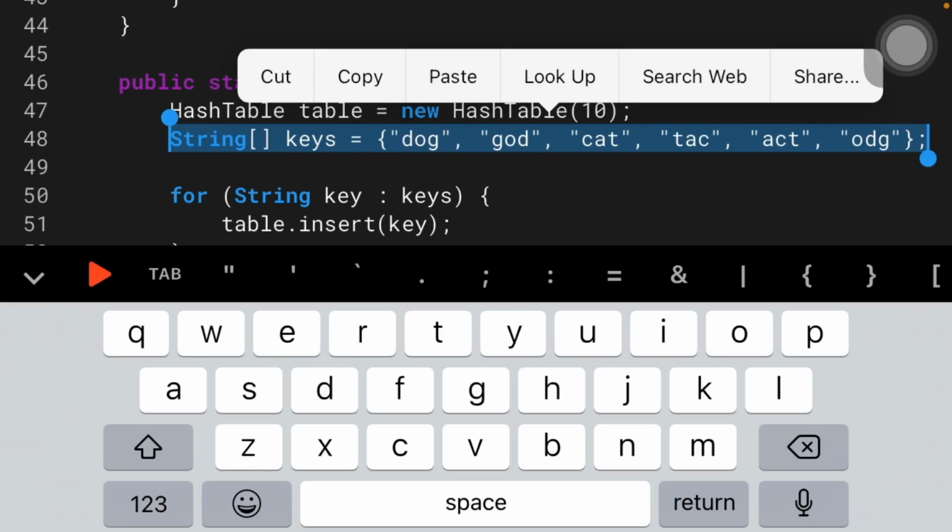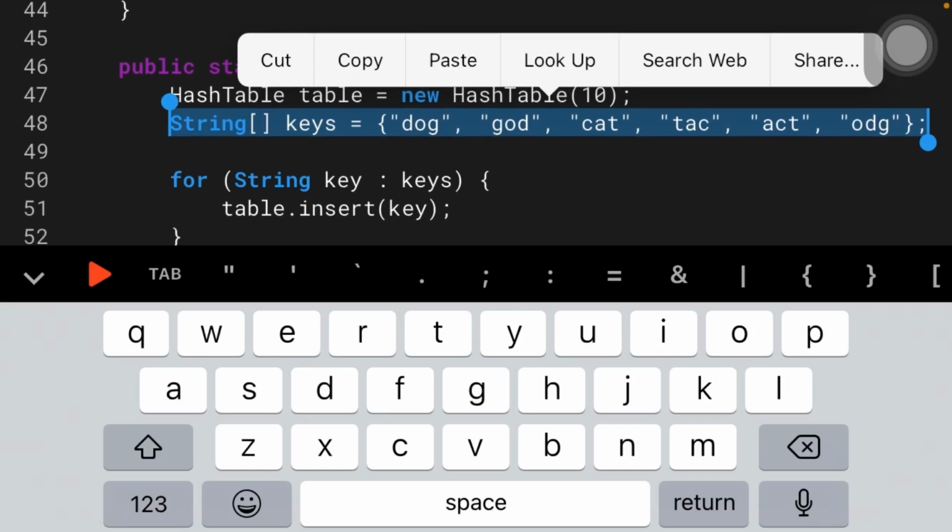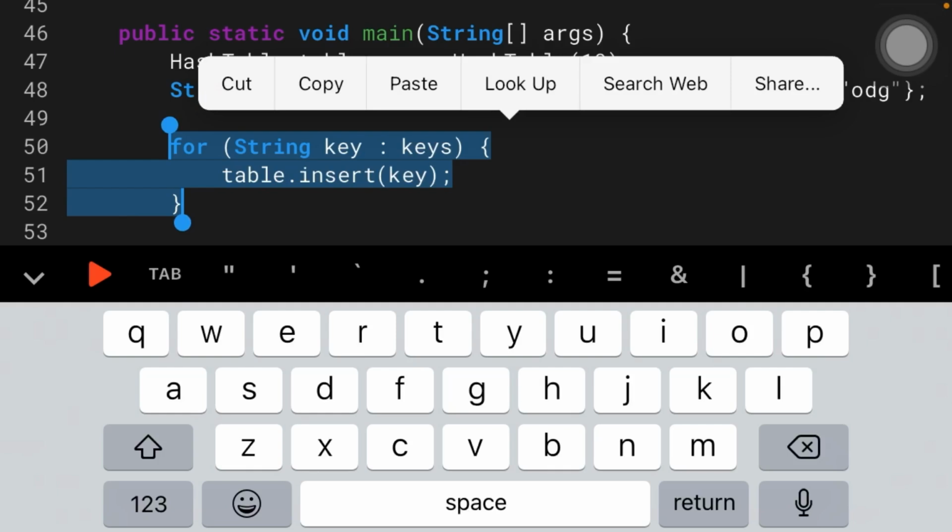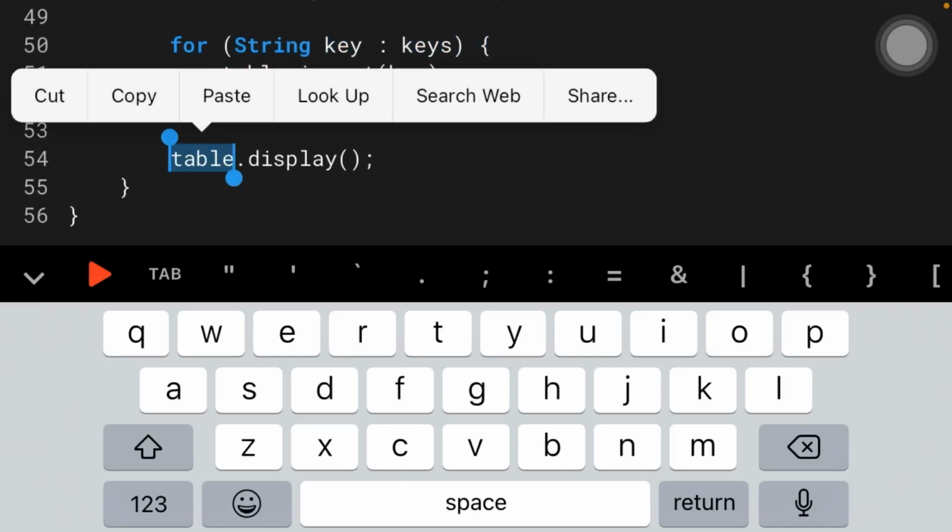Next line is for. We loop through each key and call the insert method to put it into the hash table. The next line is the table. Finally, we call display to print the whole table and see how the keys got distributed among the buckets.